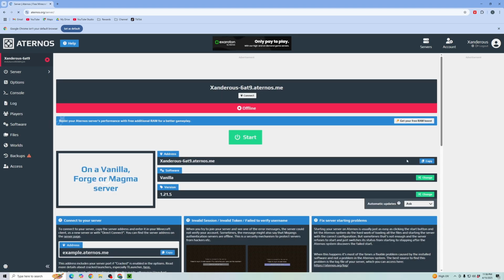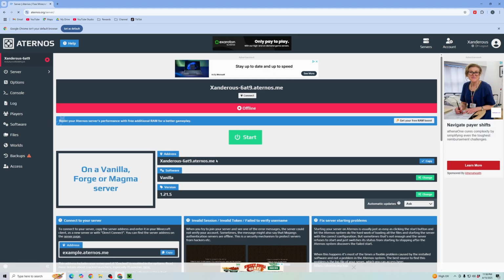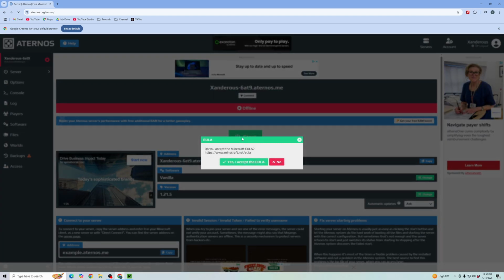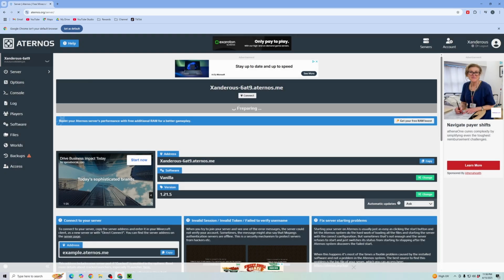And then here, we're going to copy this address. So you're going to need this in the Minecraft launcher. Okay, then we're going to go ahead and click start. And then we're going to accept the EULA. And it'll take a few minutes to prepare and launch your server.